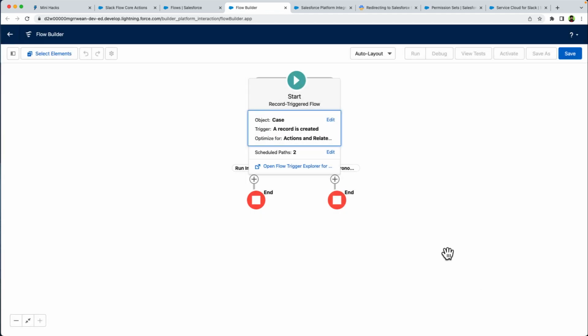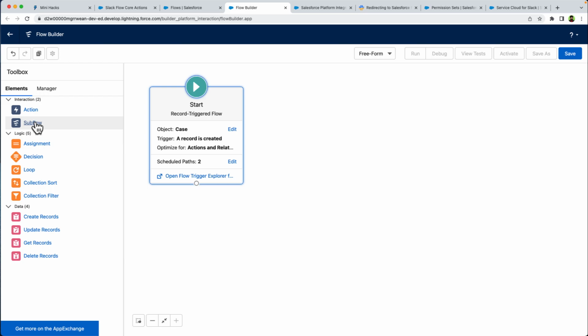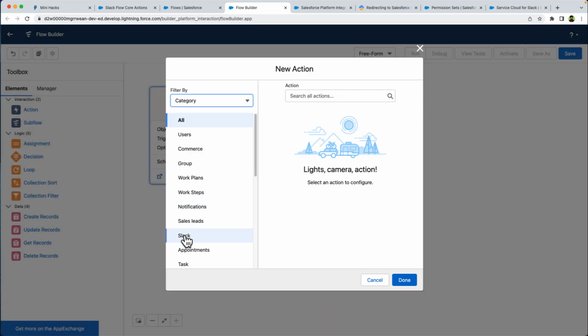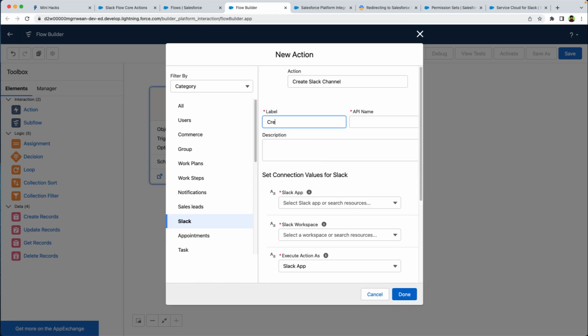We can use auto layout or freeform layout. I prefer freeform layout, so let me select freeform layout. We can drag and drop an action and select Slack. You can see various actions are available. We can select create Slack channel action for our requirement. We can give a label.